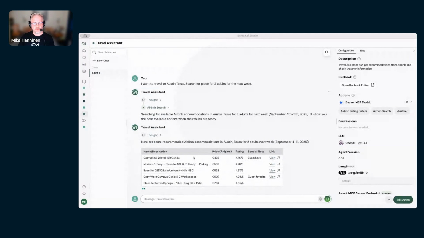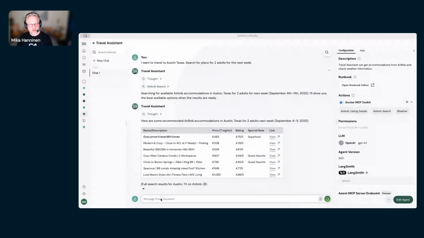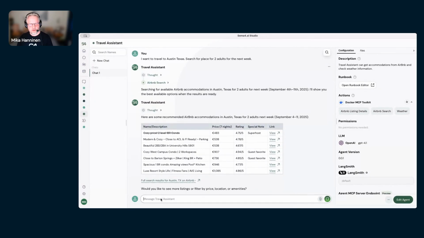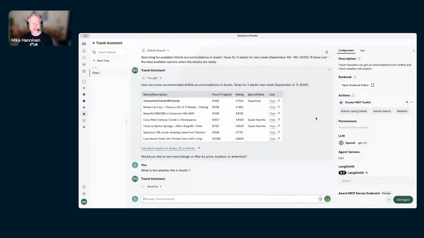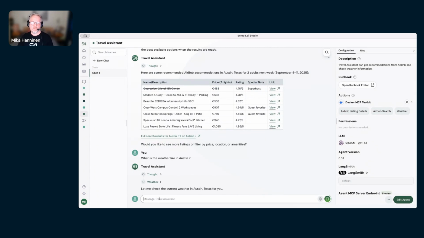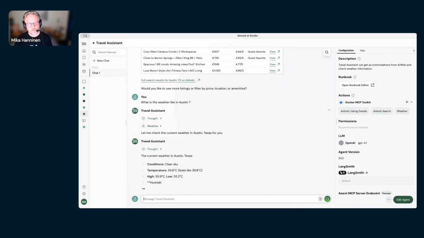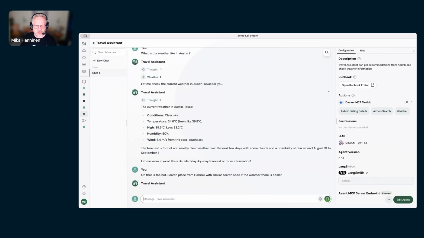Okay, it seems that it showed me a place that was already taken. Okay, but I want to know what the weather is like in Austin. Okay, it's really hot. So I don't actually like that it's so hot.